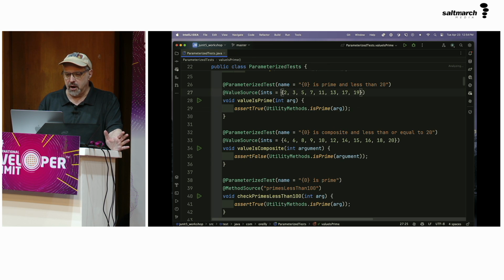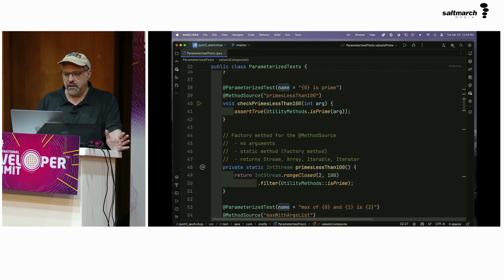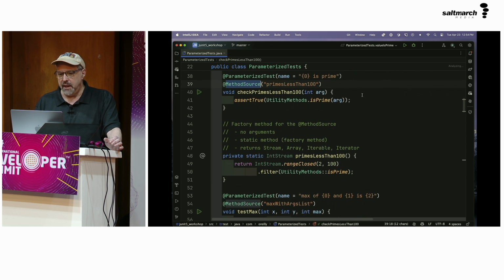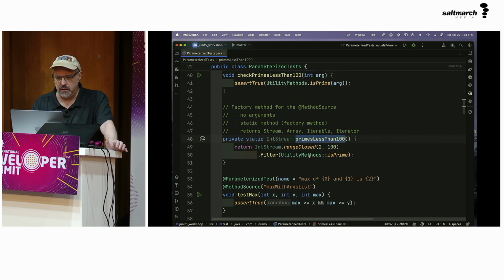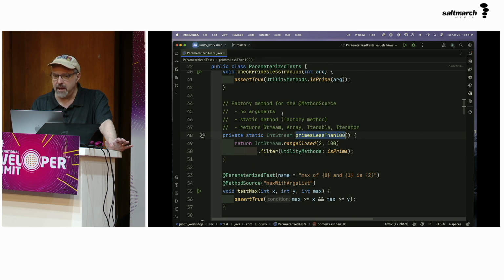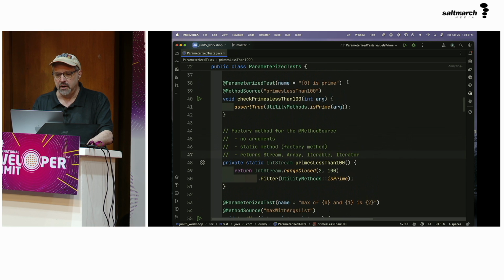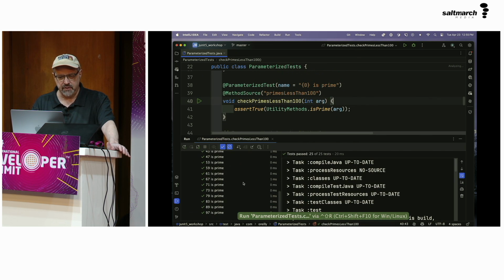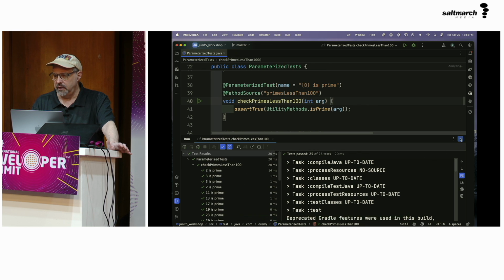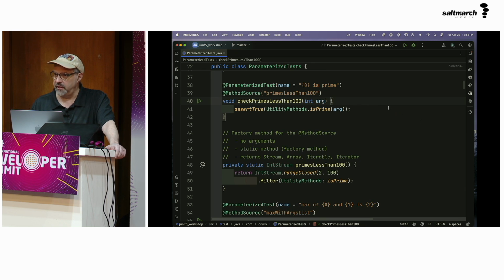So that's for numbers that are prime. Here's ones that are composites. But here is a method source. The method source says, let's call this method called primes less than 100, which is right here. Again, this has to be a factory method, no arguments, a static method, and it returns something that Java knows how to iterate over. Whatever you get back, it will run them all. So you can see I've got all those outputs that came back from the method source. That's really convenient. I use that all the time.